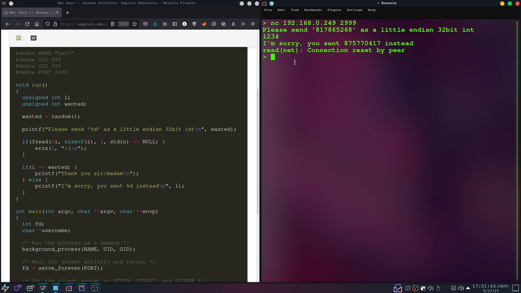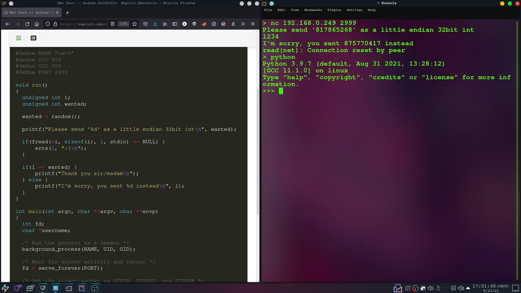So to solve this, we first of all spin up a Python console. And then we want to import pwnlib to create a connection.